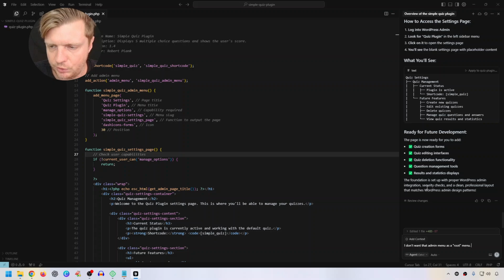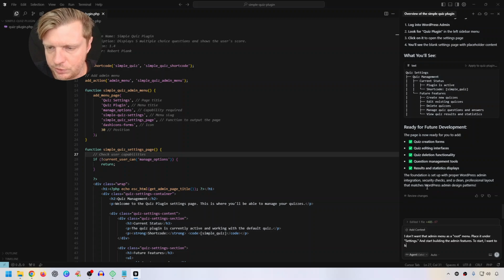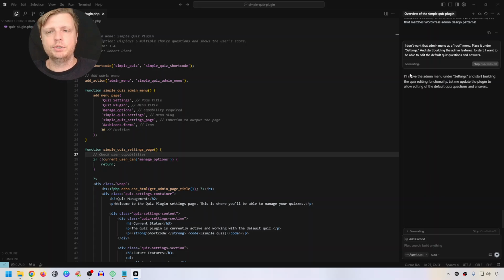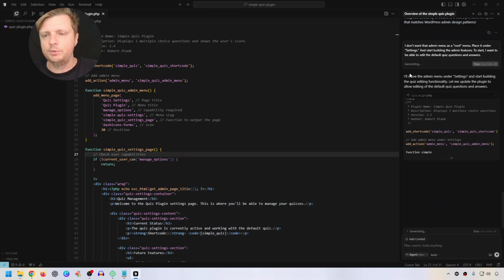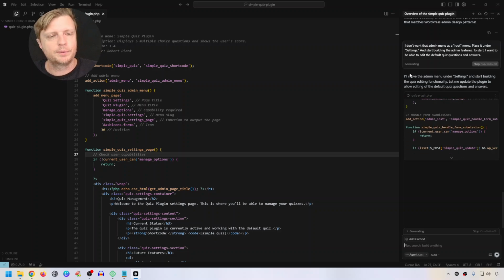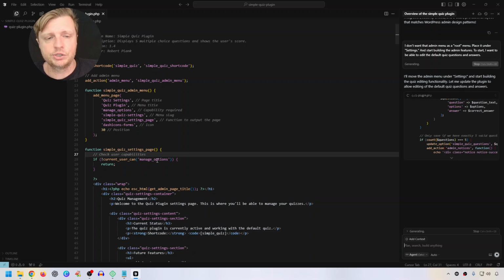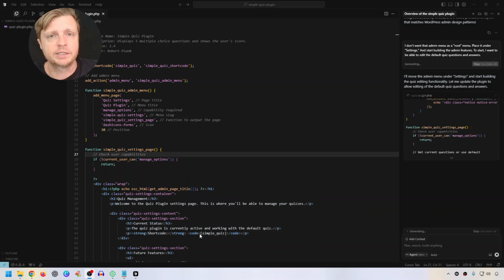So what we can do is we can say, I don't want that admin menu as a root menu. Place it under settings and start building the admin features. So to start, I want to be able to edit the quiz questions, the default quiz questions and answers. And I don't want to just jump into it and say, oh, I want to create unlimited quizzes, unlimited shortcodes. There's too many things to go wrong. We'll just start with, can we change the questions that the default quiz is asking us?